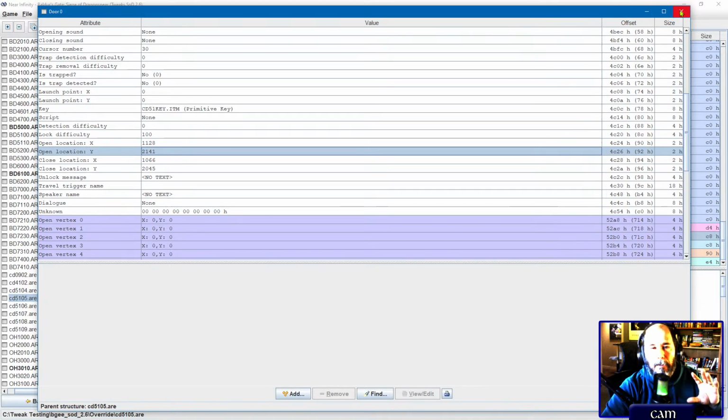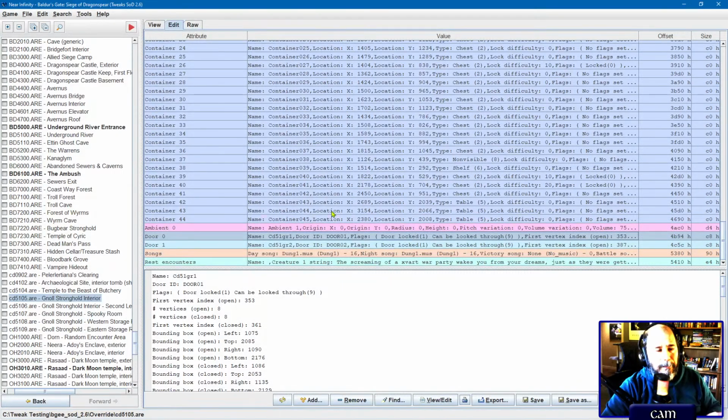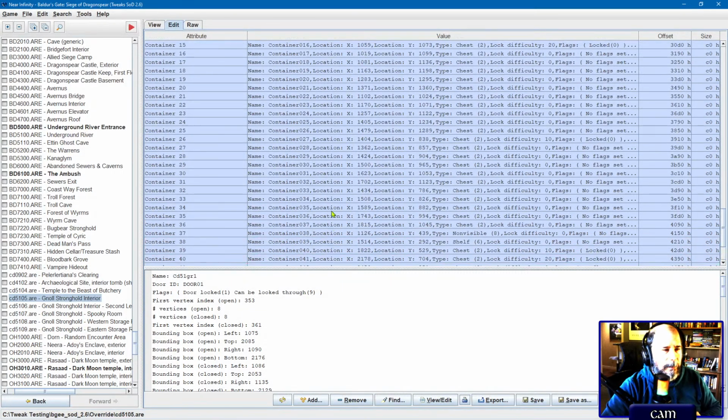Or when one door closes, make sure that the other door closes as well, in case there are two entrances to an area. So those are just very, very simple doors. I think we've covered all of the basics of areas.